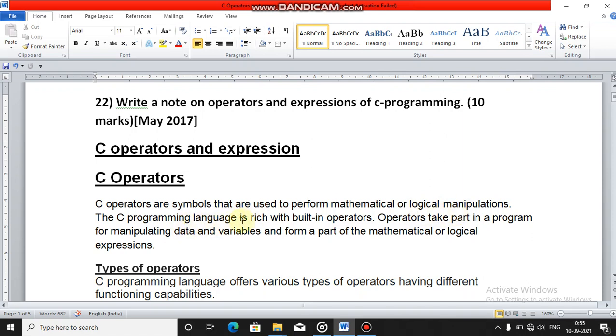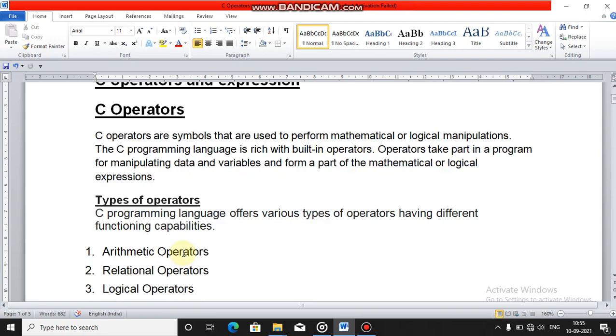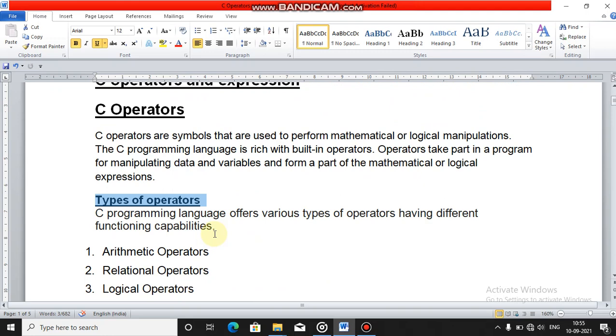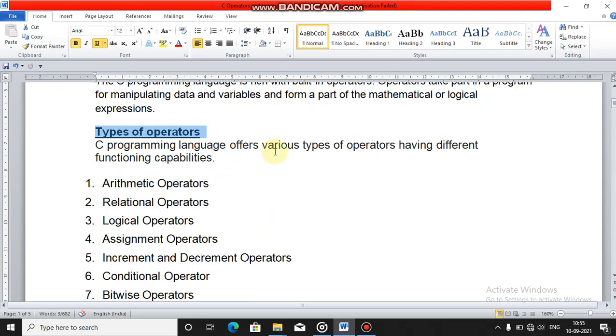The C programming language is rich with built-in operators. There are many operators in the C programming language. Operators take part in a program for manipulating data and variables and form a part of mathematical or logical expressions. First, we'll study the different types of operators. The C programming language offers various types of operators having different functioning capabilities.